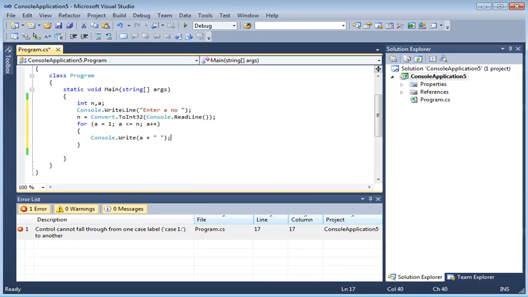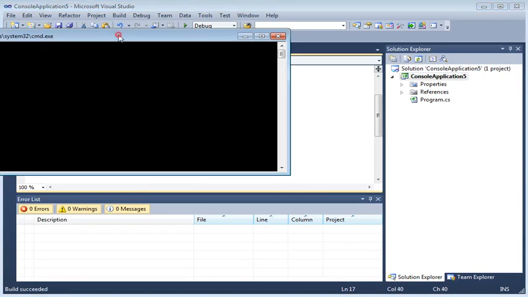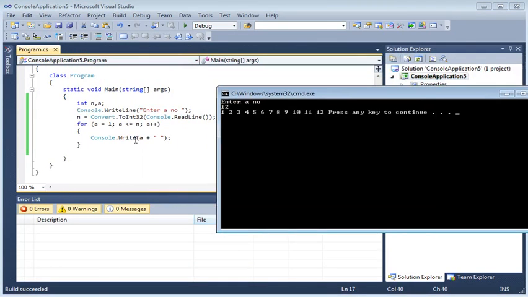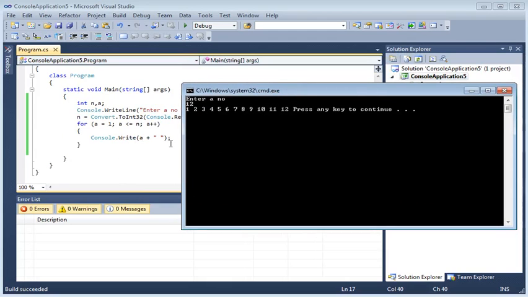Let's check. Practically we have to provide a number here. I am giving 12. So all the numbers from 1 to 12 are getting printed in a line, as I have used the Write method. Hope all of you understood the concept nicely.